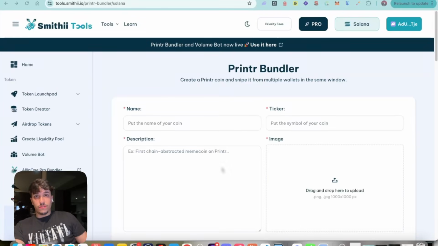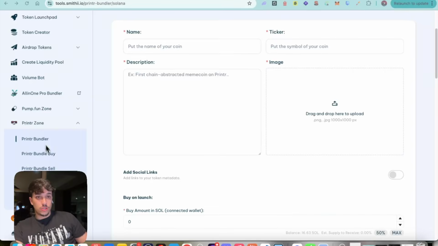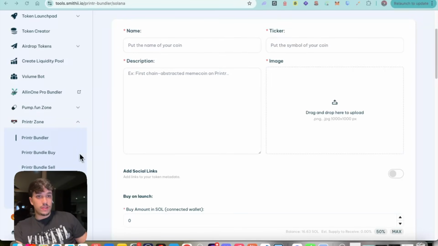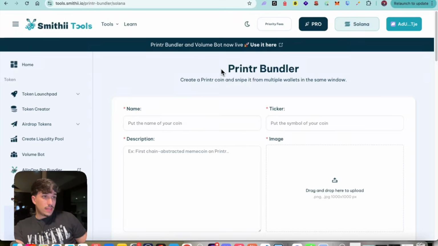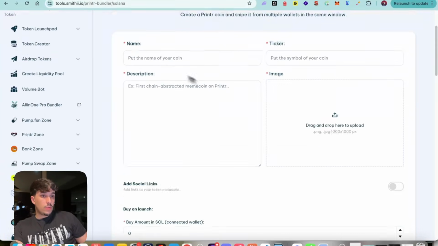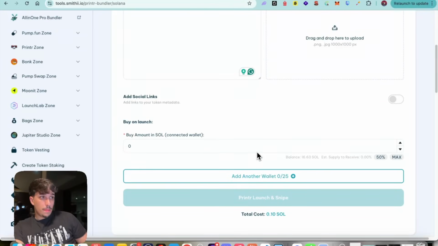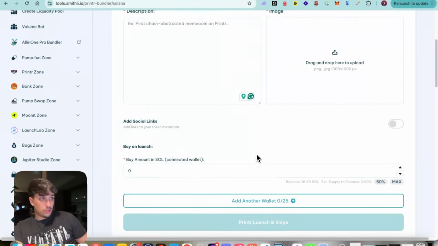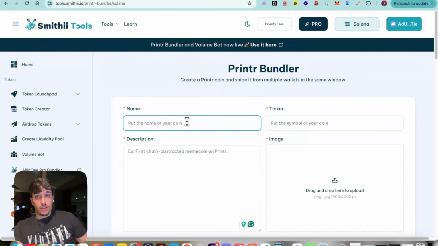So let's go directly on how to use it. For launching our token in Printr, we are going to use Printr Bundler from Smithii Tools. We got a whole Printr zone where we have several Printr tools, and the one that we are interested in is this Printr Bundler, where we can put the information for the token, select several wallets, select how much we want to buy, and then buy our token in the launch. So first of all, we need to fill the token information.